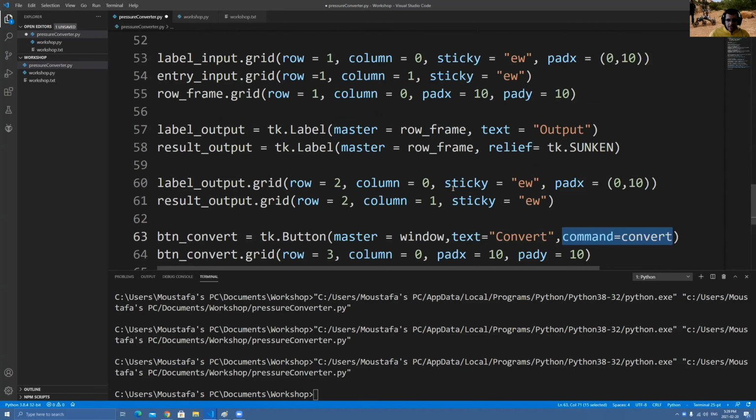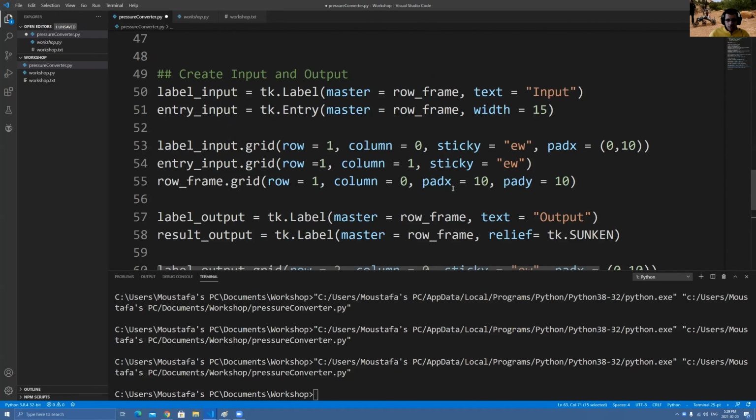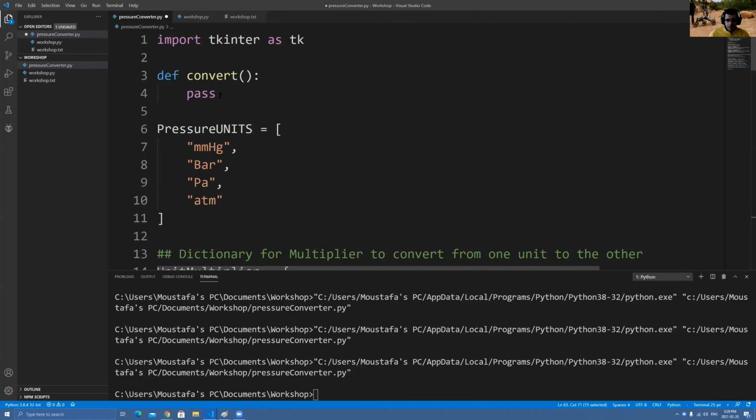So now it's going to take that function that we have up top here, and it's going to run it every time someone presses a button. So now let's do the math behind it.